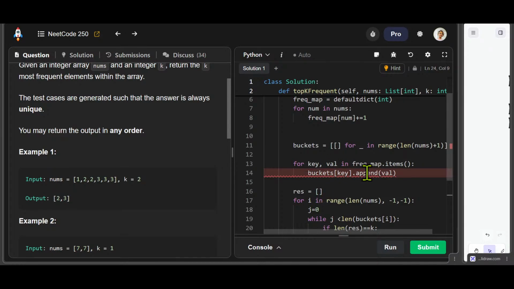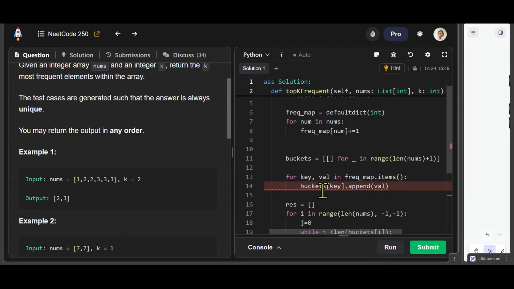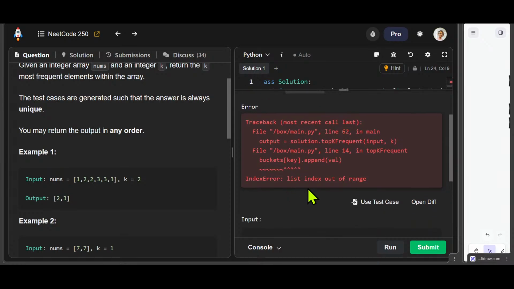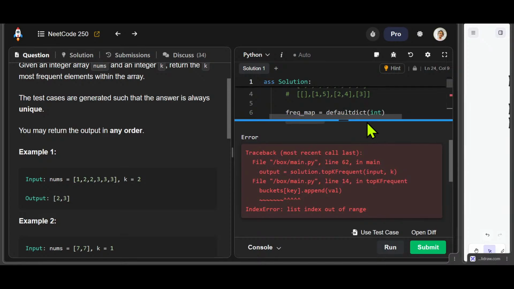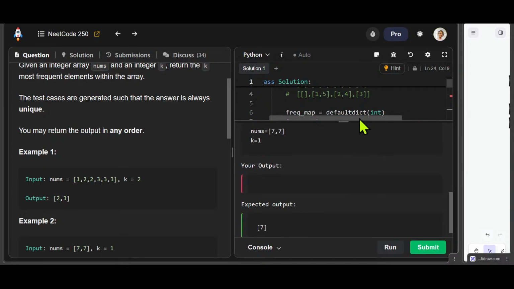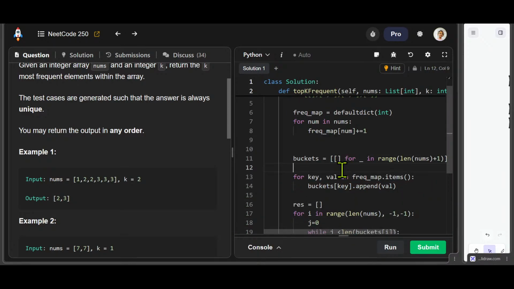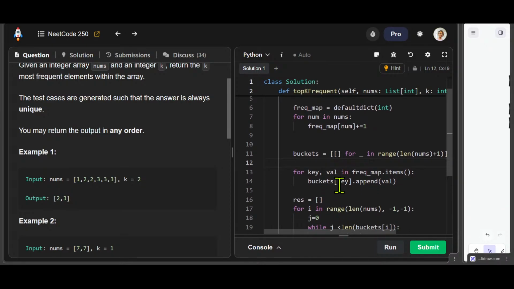Key dot append value. What went wrong here? This index is out of range. Seven comma 7. It'll have 3 buckets. Okay, let me print the frequency map.